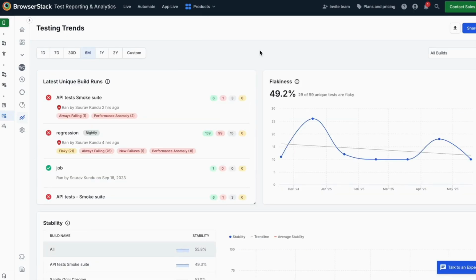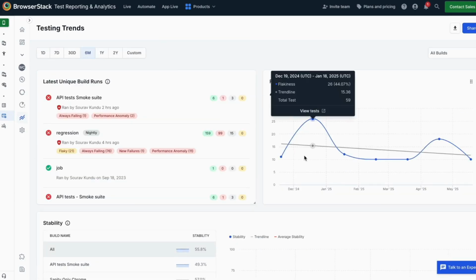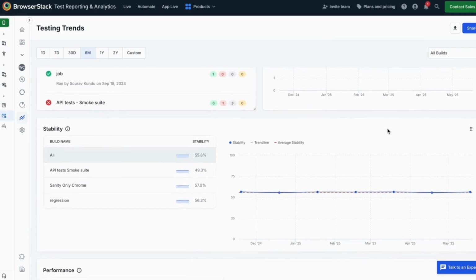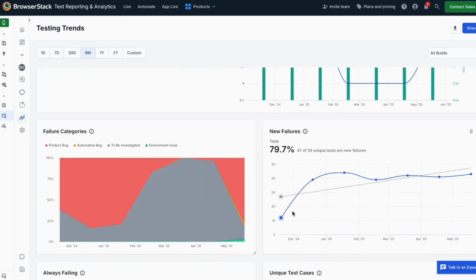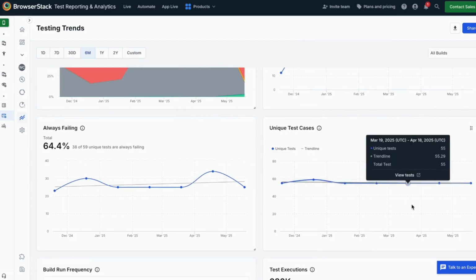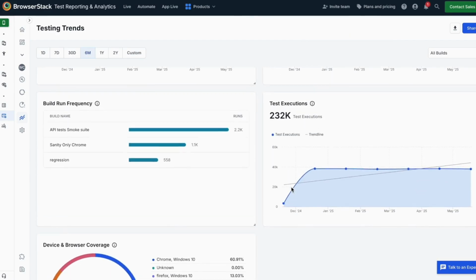Another really useful dashboard is the testing trends dashboard. This gives broad trends on your different automation projects and helps you understand different key automation metrics like performance, stability, new failures, unique test cases, and more.